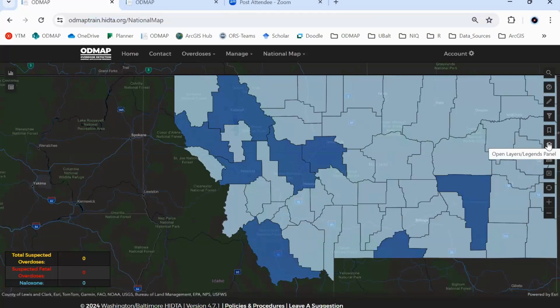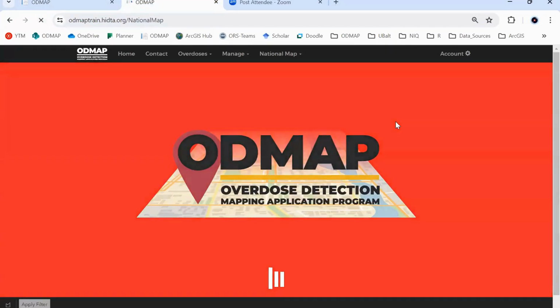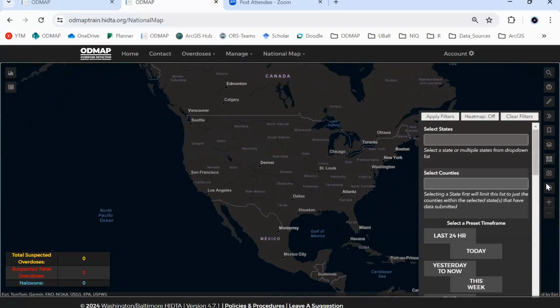And then another example, and hopefully it didn't freeze, but it probably did. So I'll reload this real quick. Apologies for the technical issue there.